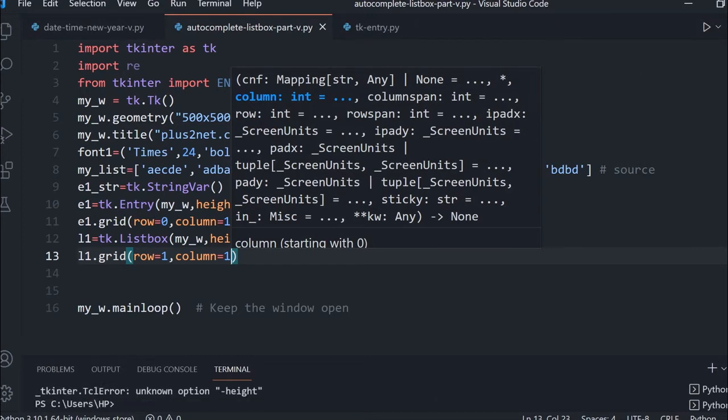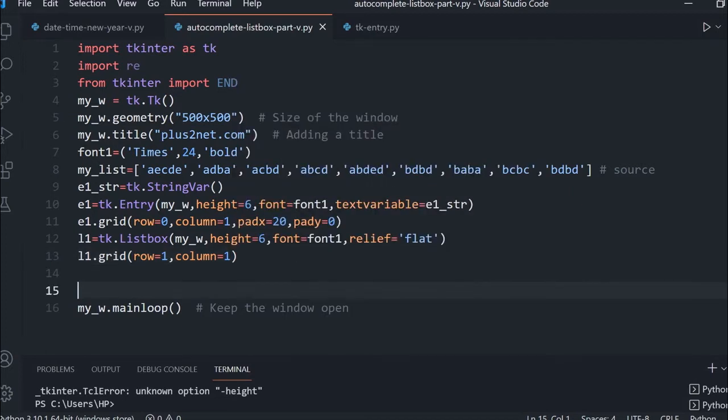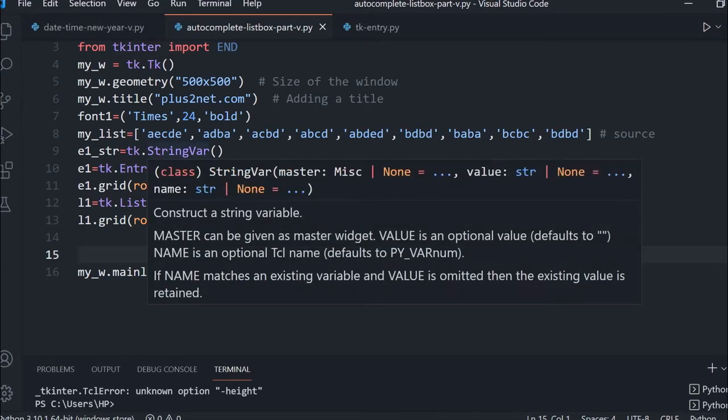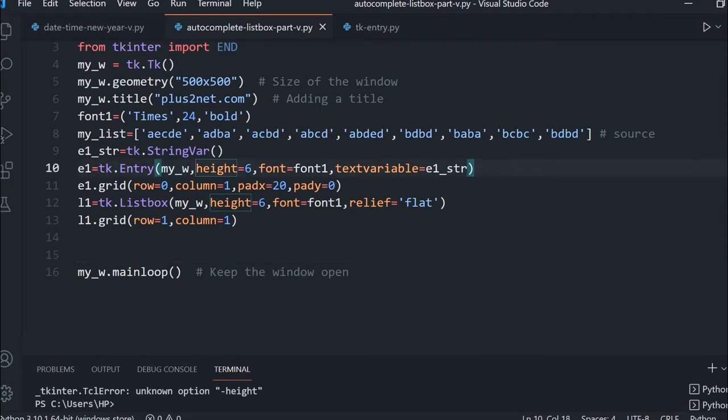I am just running this. Unknown option height. Where is height? So here I cannot give a height for an entry. There is no height option here. So let me just remove this. Let me save this and run.